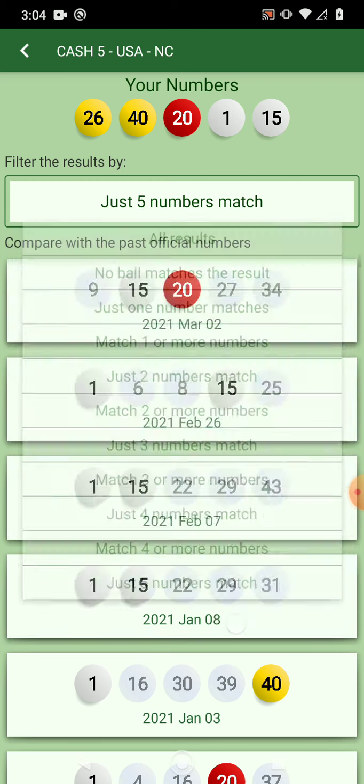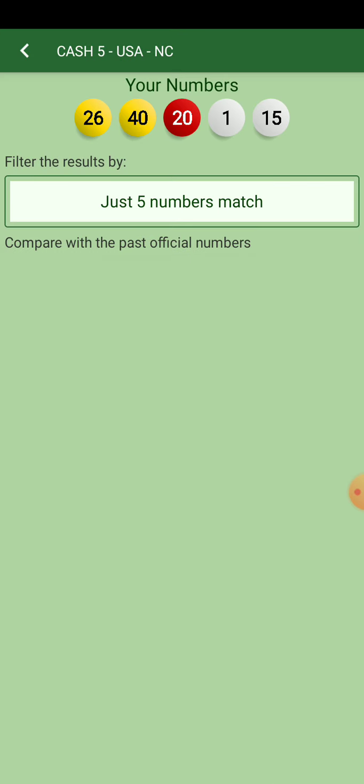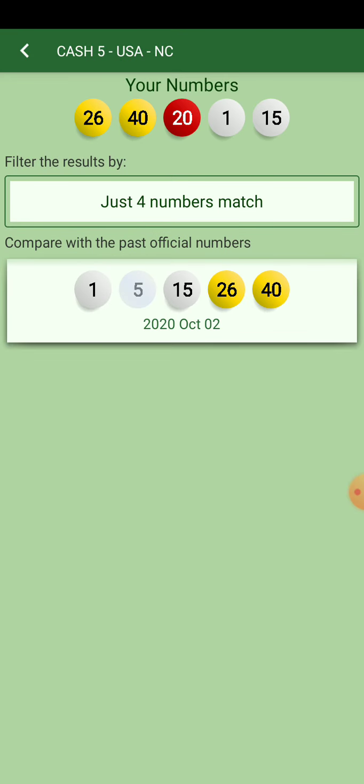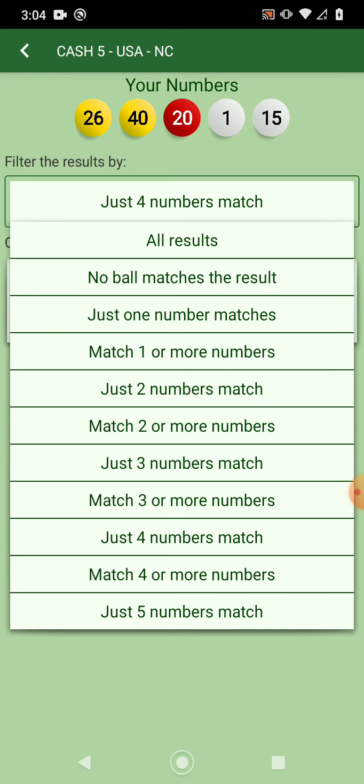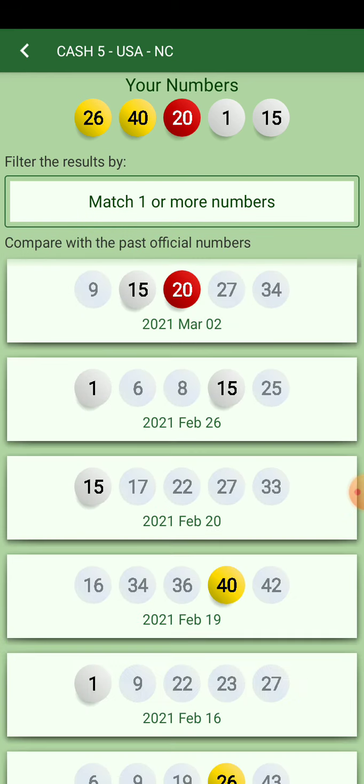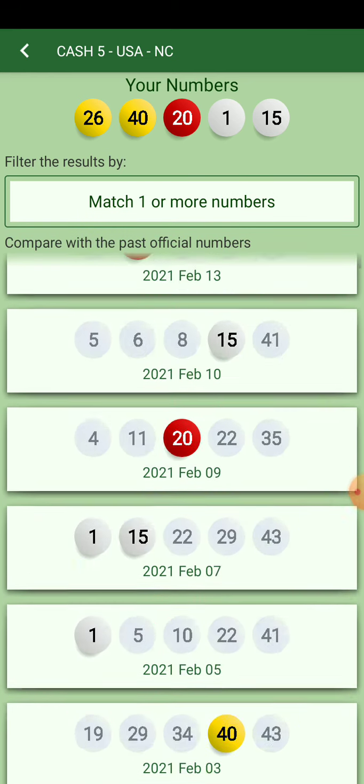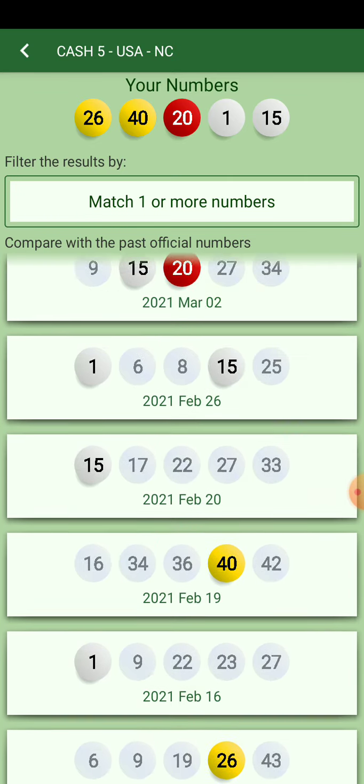I want to see five numbers never match. For example, four times, it happened just once. Four balls match, and so on. One ball or more, you can see what happened every time.